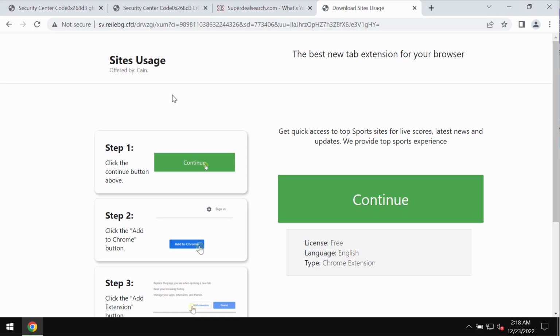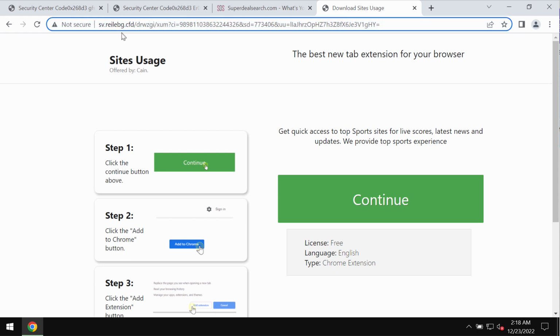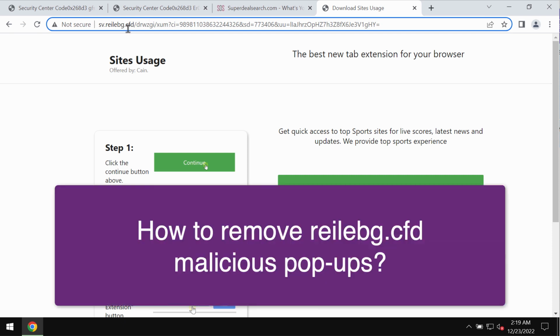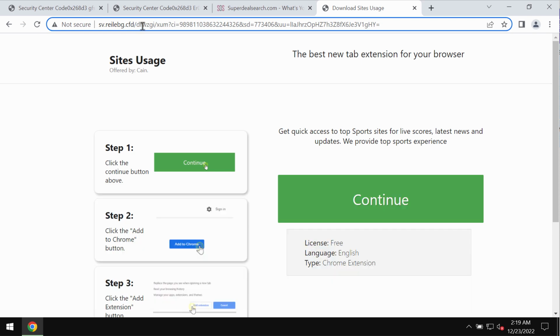My video is about removing the suspicious pop-ups, and I would say dangerous pop-ups, that are related to the site Reilebg.cfd. Reilebg.cfd is a junk site attacking Google Chrome and other browsers. This website promotes unwanted browser extensions.